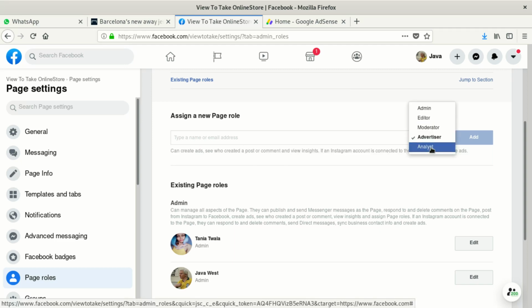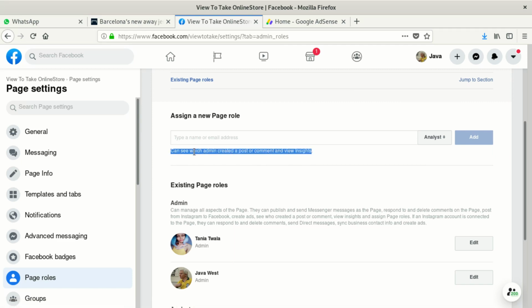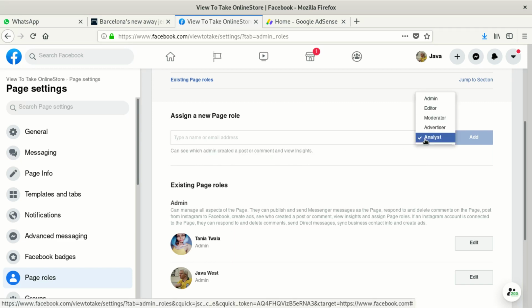You can also see the analyst. They do less because they say can see which admin created a post or comment and view insights. You can see they do less things. So you can see each and every tab here shows you how much power the person is going to have.